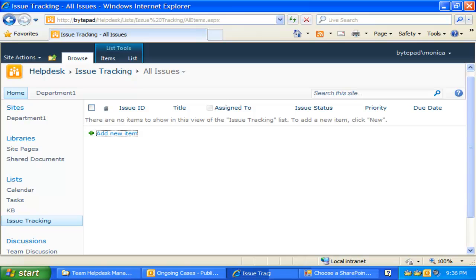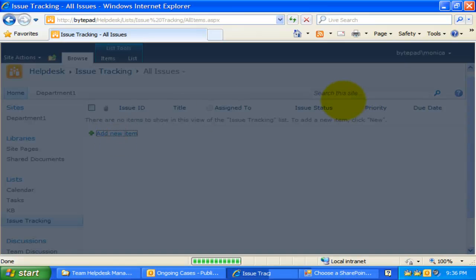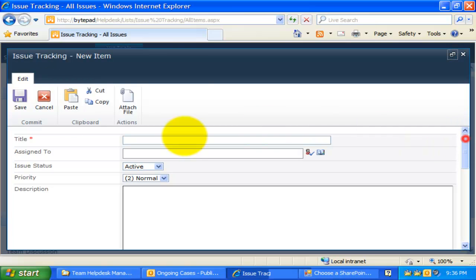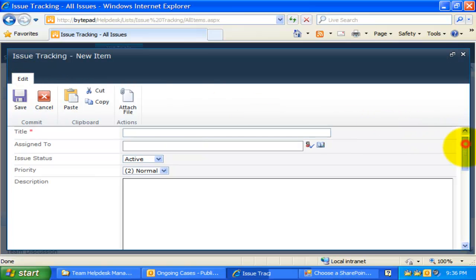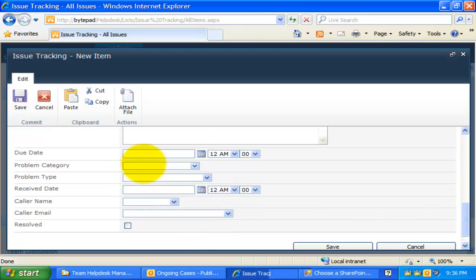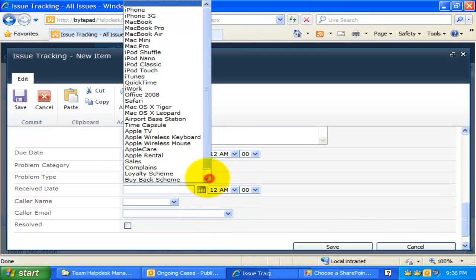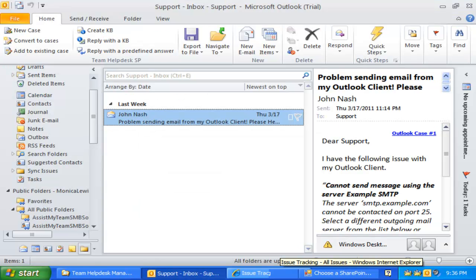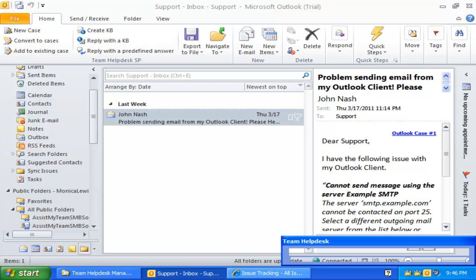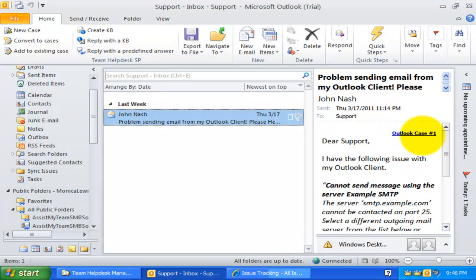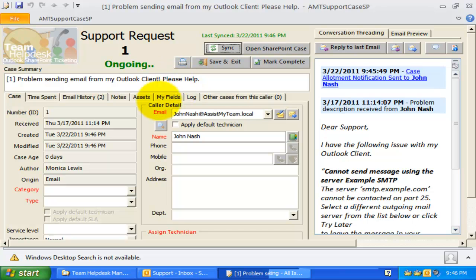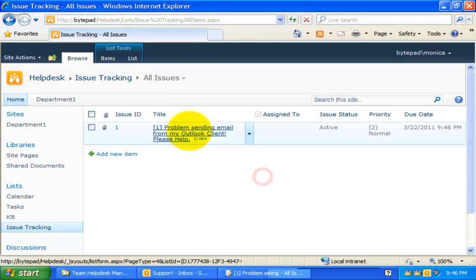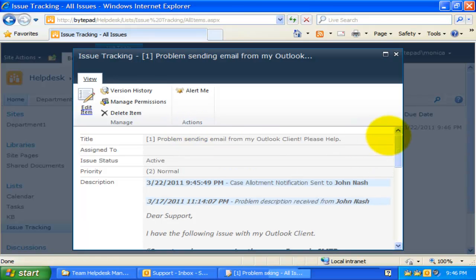Of course, we have not created any support cases, so this is empty. But you can see that Team Helpdesk has dynamically created new fields similar to the ones used in the Outlook support request form. As you can see, a new case has been generated in the Ongoing Cases subfolder. A copy of the same case is also created in this particular SharePoint list.